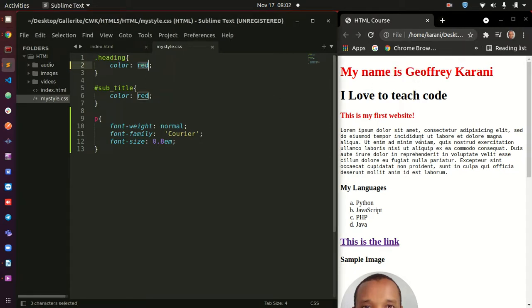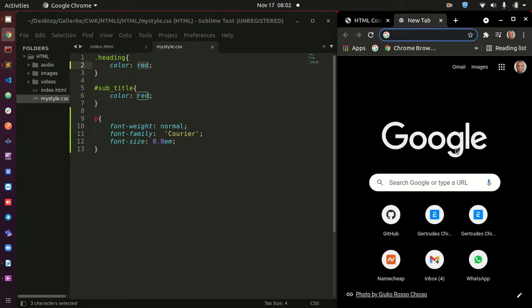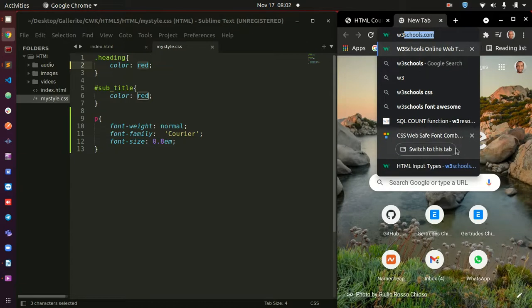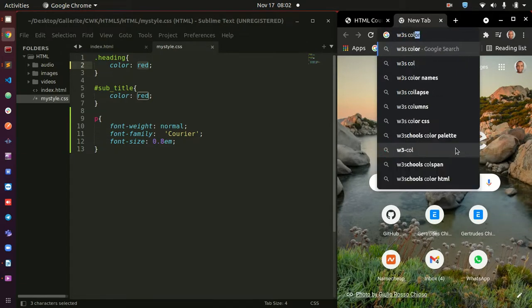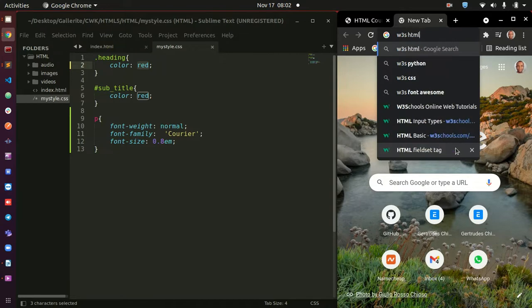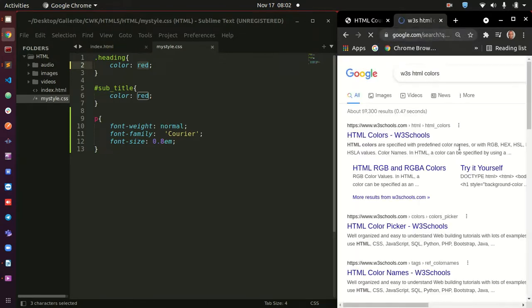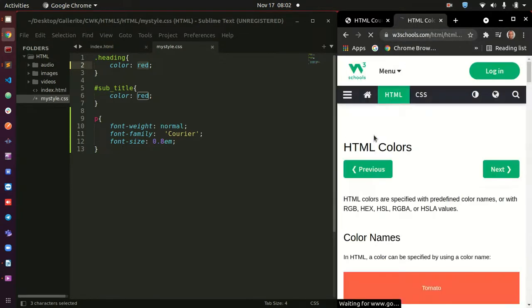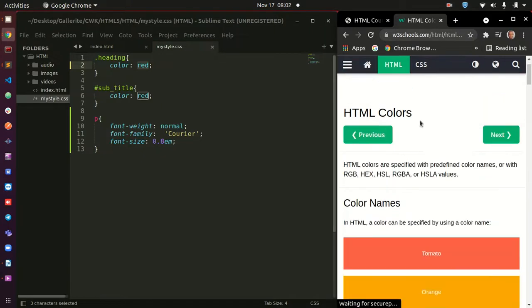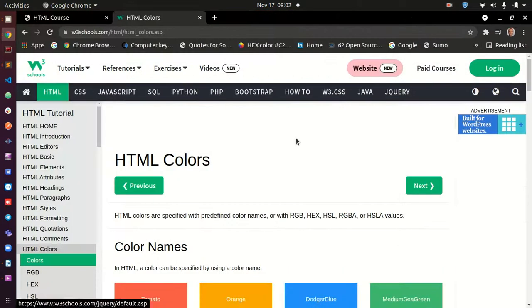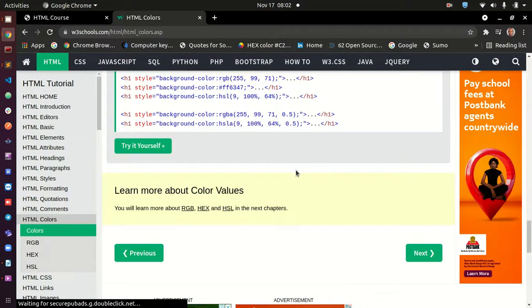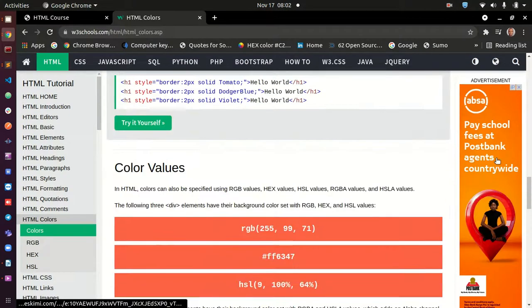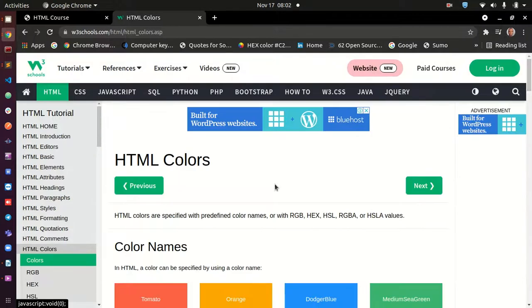There is a website that I'm going to introduce you to. It's by the W3 schools, W3S, and I'm going to search colors, maybe something like HTML colors. Let me show you what this does. HTML colors, yes, nice, look at that. Let me just enlarge this so that we are able to see well, and you can see that here we have a number of colors that you can use.